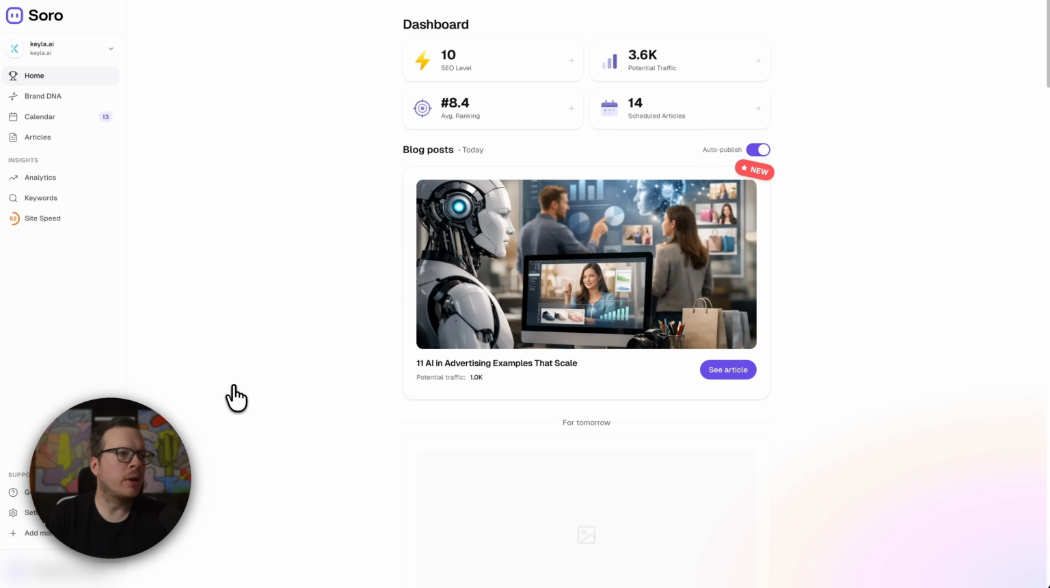Okay, so now we are in our dashboard here with some updates. We have our SEO level up here, which is a 10. We have our potential traffic, 3.6K visitors, an average ranking, and we have 14 scheduled articles so far. Now, on the left-hand side, we also have a content calendar. So let's go ahead and open that up.